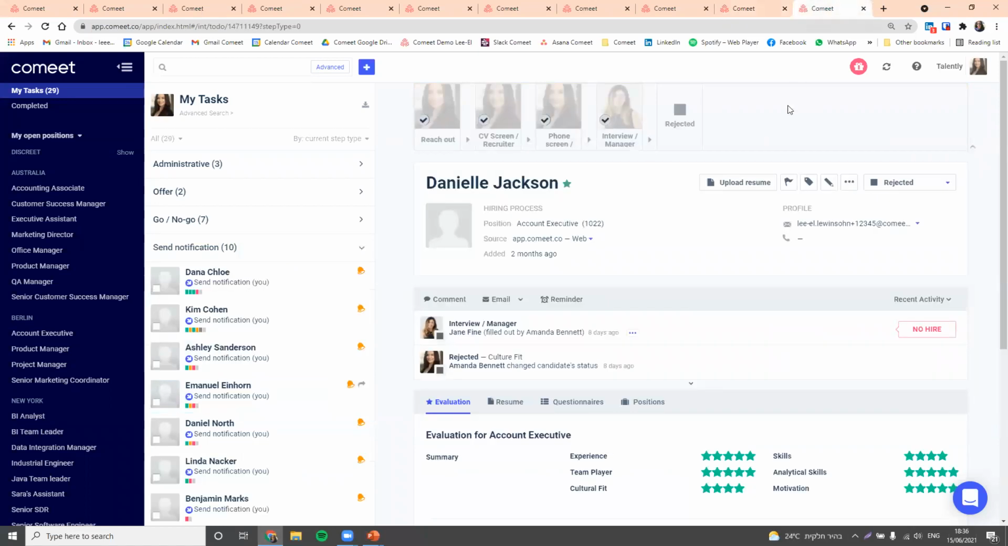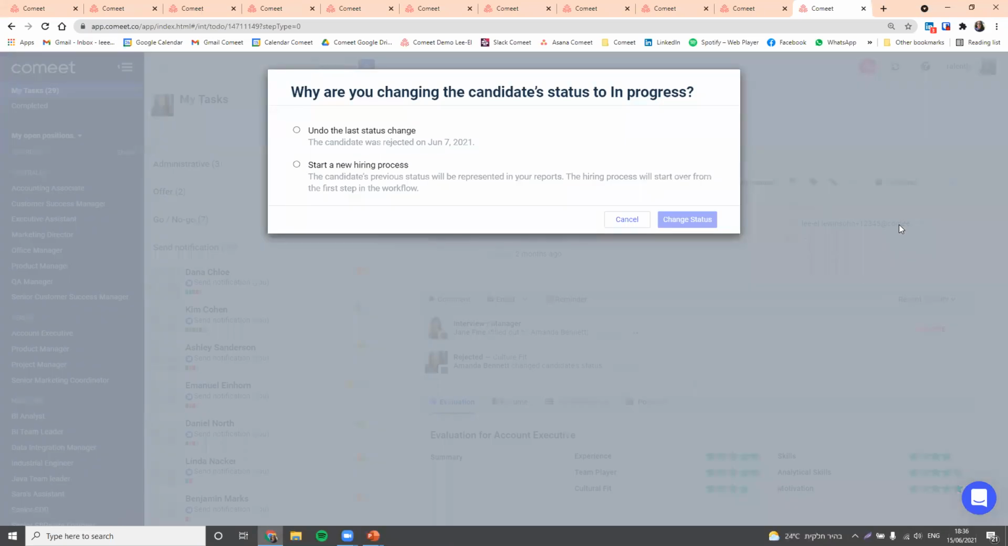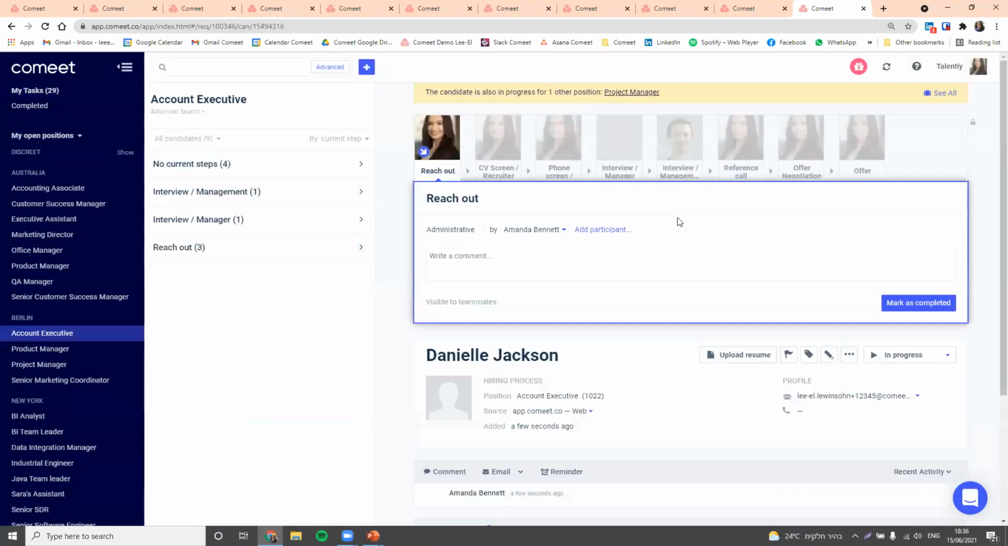Last but not least, we have Danielle Jackson. She was rejected a week ago, and we've decided to bring her back into progress. We can go ahead to the rejection and change in progress. And this is the pop-up that I mentioned. We could either undo the last status change because it was a mistake and we're fixing it. If we want to bring her into a new process, we'll click start a new process. We'll change the status. Okay, and now what happens is that the position that she was in, we're starting it all over again. Okay, so that's how it works when we're changing the status. So now you have the 3 cases, and you can decide how to work with them.